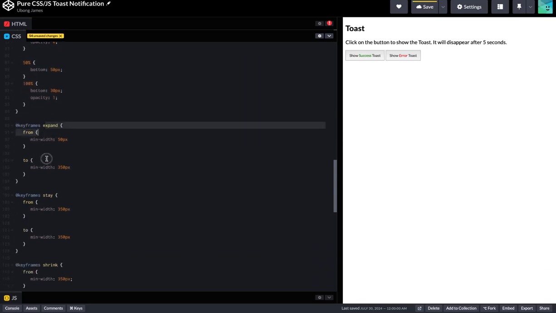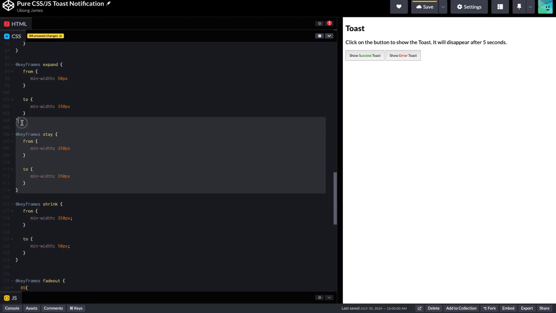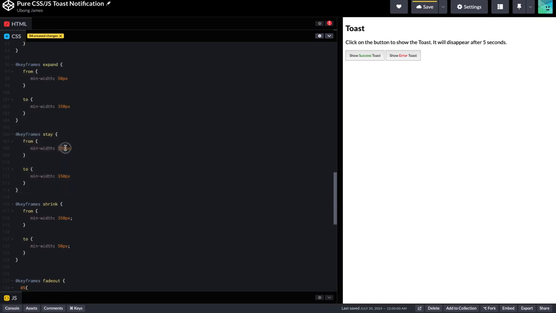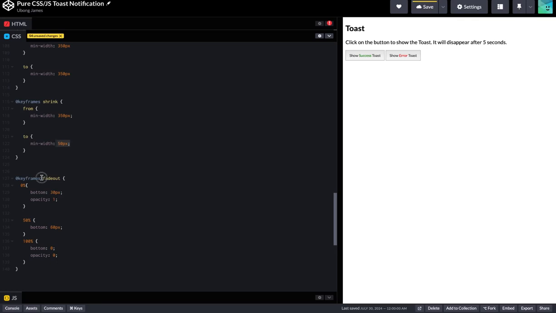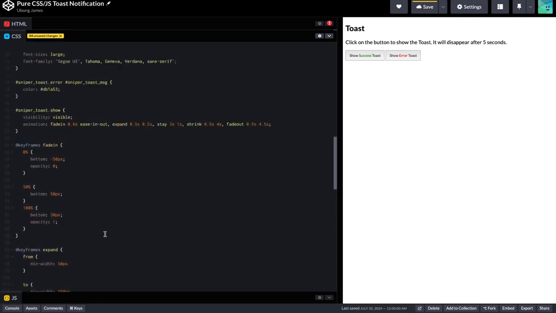Okay, so this is the one for expanding it, and this is the one that is going to stay. So it's going to stay for the 350 pixels. Then when it is shrinking, it's going to start all the way from 350 and shrink to 50 pixels. Then it's going to fade out from here. When it's fading out, it's just going to go all the way to the bottom by 30 pixels, and of course go down and completely go off. So that is basically it.